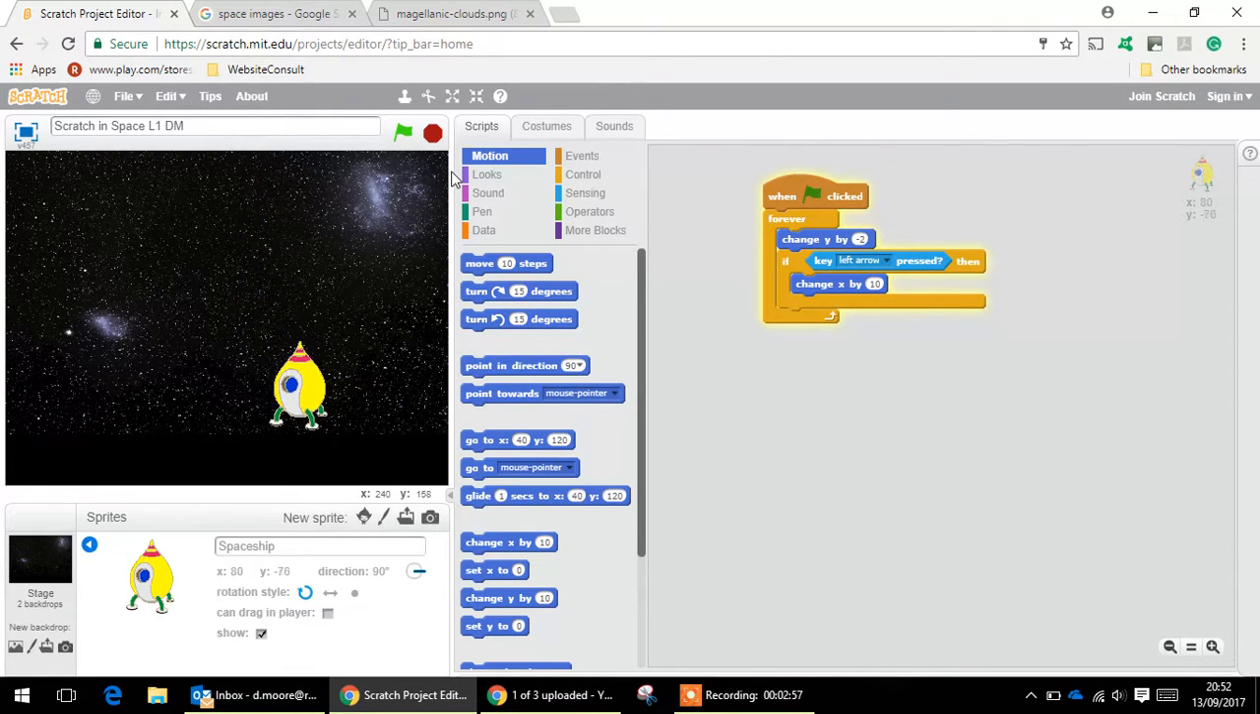Now I'm going to press the left arrow, but I'm moving to the right. That is because the x-axis goes positive this way, going to the right, and then it goes negative to the left. So instead of putting change x by 10, I'm going to try -10. So let's try that. So it's going down, and then when I press left, it goes left. Okay. Now, I've only done one key here.